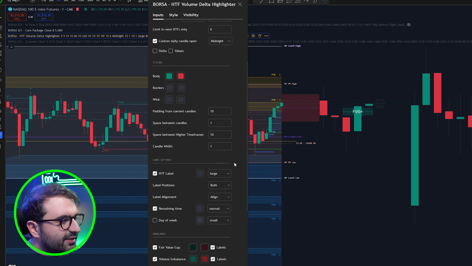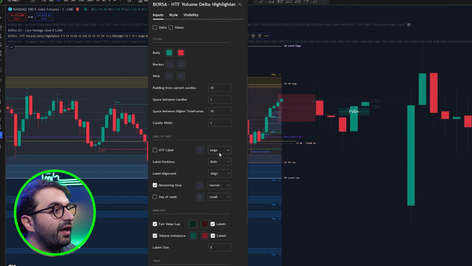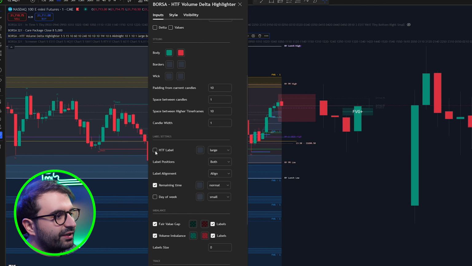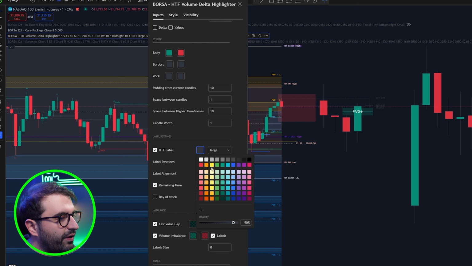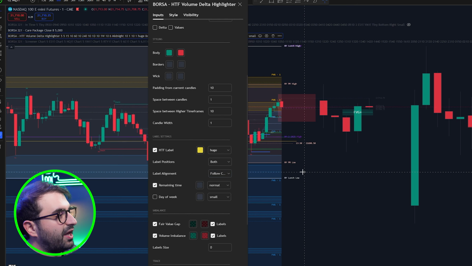The label settings, this is a common question at the moment. Higher time frame label, if you enable it, it will plot a 5 minute, 15 minute, whatever it is. If you disable it, it will go away. You can change the color, you can change the size. Label position, if you make it both, it will plot on the upside and the downside. So if you just make it top, it will only plot on the top. And label alignment, I highly suggest you use the follow candles to see everything.